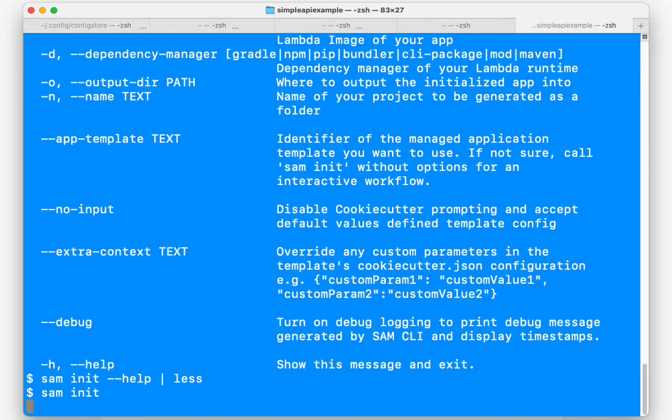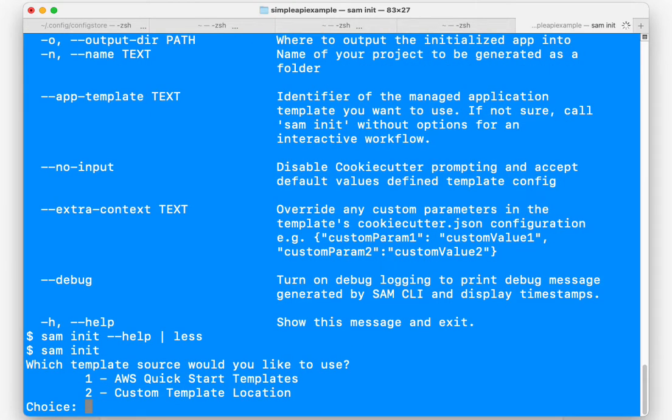Let's test it out. What is it going to do? All right, there we go. It's going to ask us questions. Custom template location. Let's give it two. I don't have a custom template. AWS quick start templates, let's take that. Number one. I'll hit one.